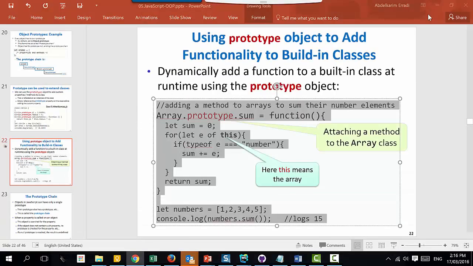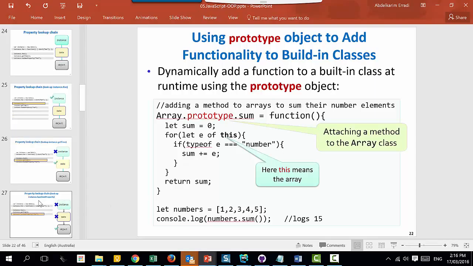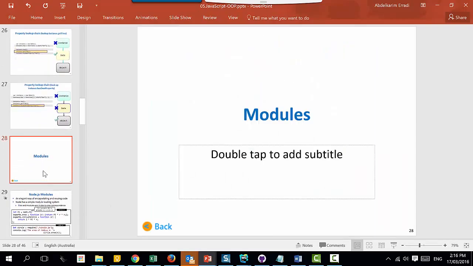All right, so that's it for prototypes. Two things to keep in mind: it is used for inheritance, and it is used to extend classes, either your classes, other people's classes, or even built-in classes. You can extend them. That is for prototype. Now, the last idea I want to show you is the idea of module.